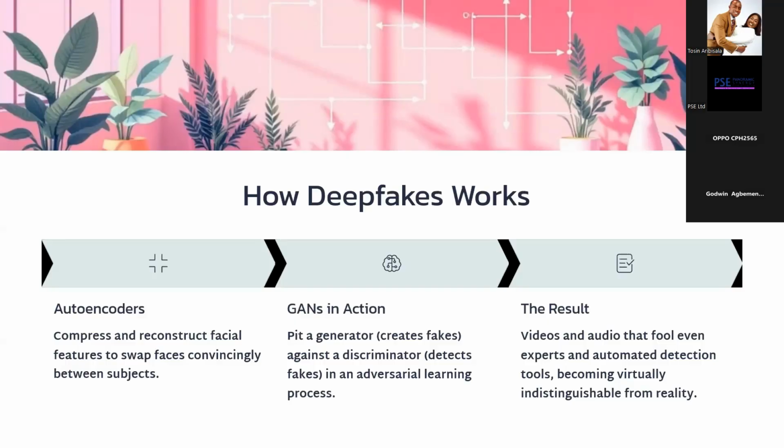So it puts into action a generator, which creates fakes, against a discriminator, which detects fakes. In here, it is able to clear out any form of doubt that you might have on the video. It makes it look so real that it will be difficult for you to detect, and the result is that the video and audio can fool even experts and automated detection tools, becoming virtually indistinguishable from the real.